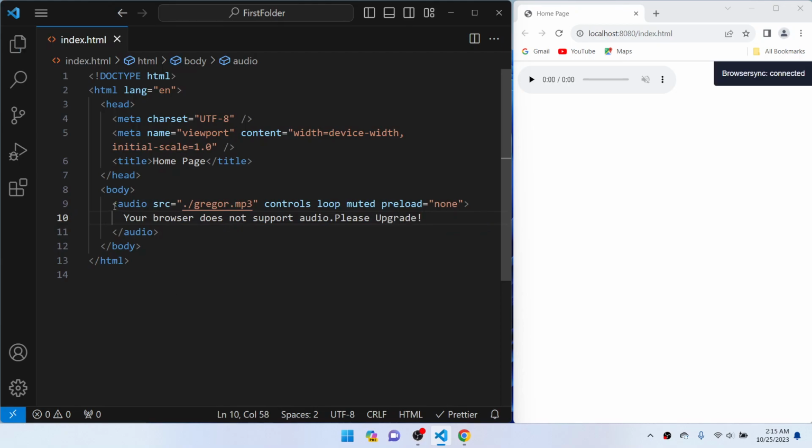So if the user's browser does not support this audio tag and has a problem with this tag, then as a fallback content, this text or warning will be shown to him. I hope you understood the audio tag and its attributes, and you understood how the fallback content is used to notify the user that his browser does not support the tag.